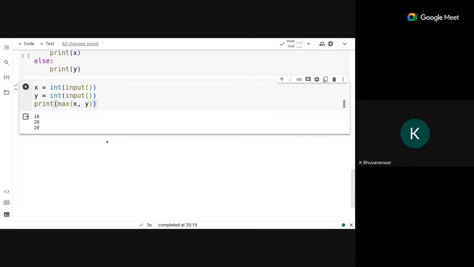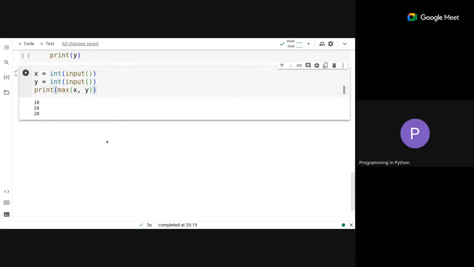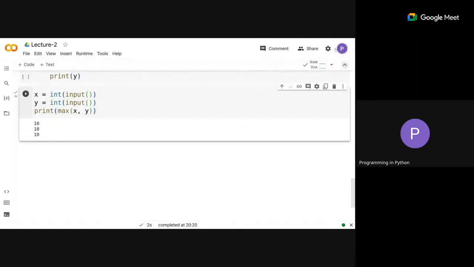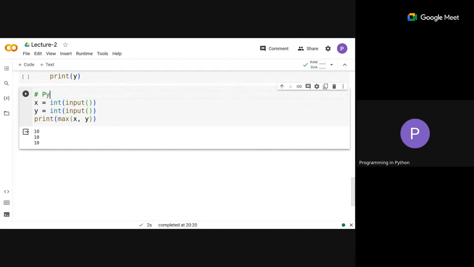Sir, what if we use two equal values in this last code? It will still work. Okay, so that is the simplest way of doing it, and maybe the most Pythonic way, as we call it. This is a Pythonic way of doing things.